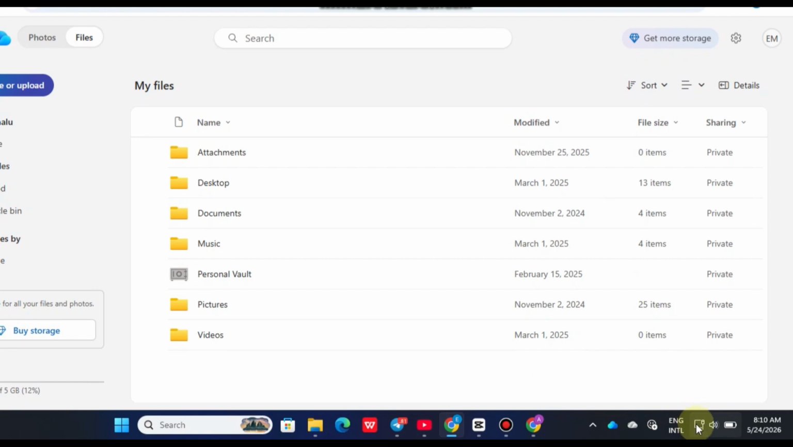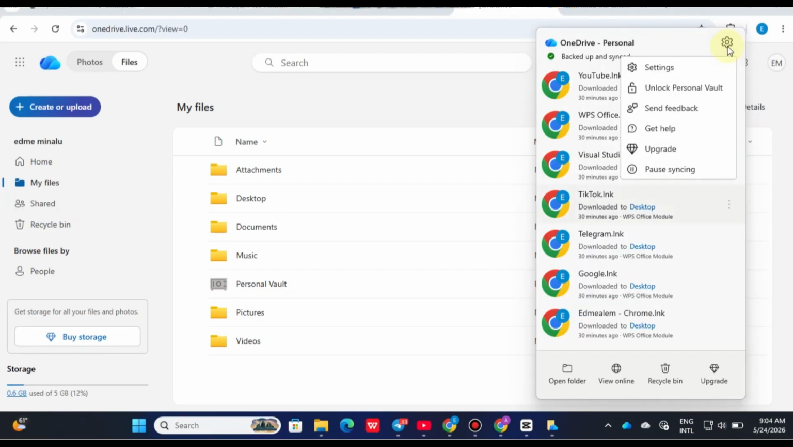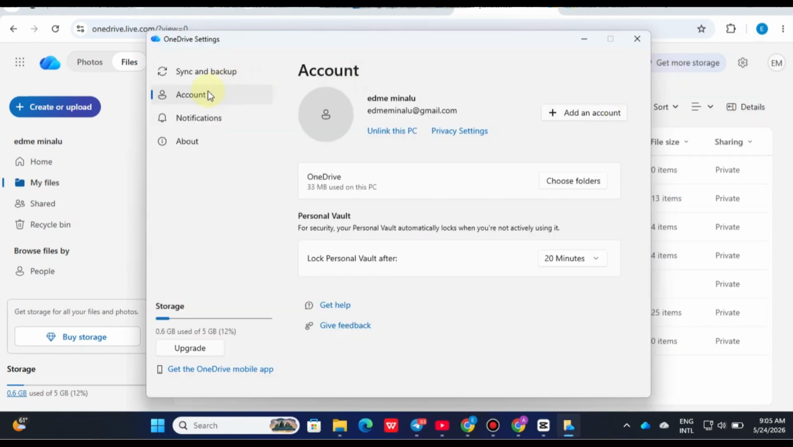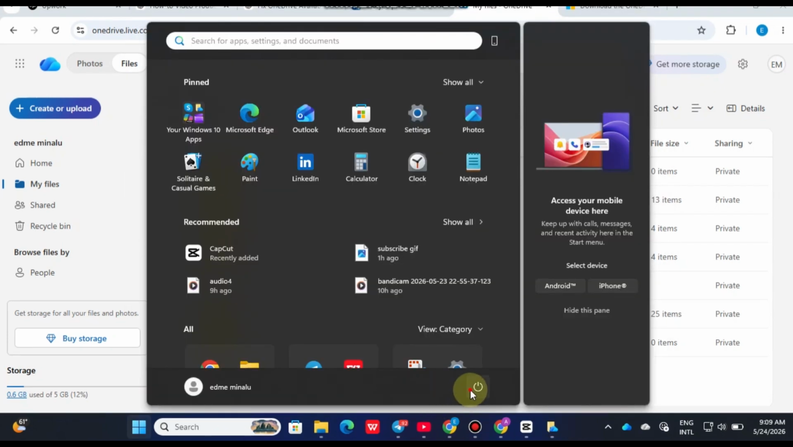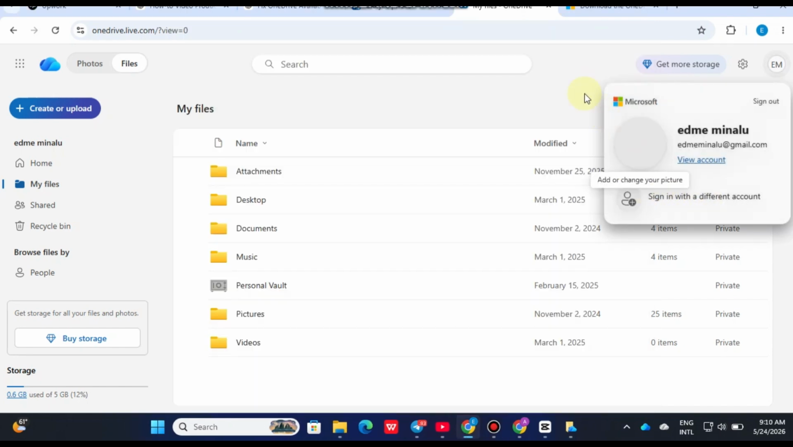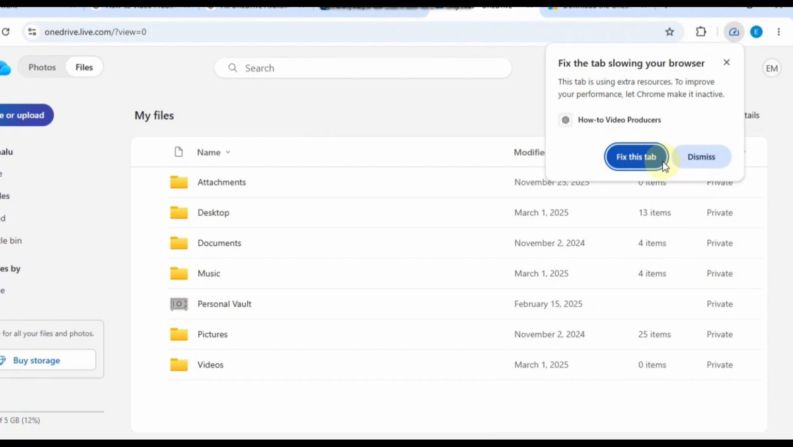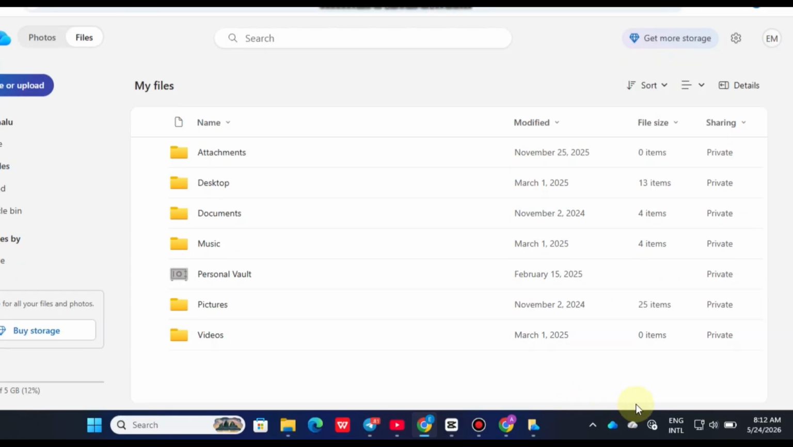Now, if OneDrive is still stuck on processing changes, let's try refreshing the connection between your computer and your OneDrive account. Right-click the OneDrive icon again and go to Settings. Then open the Account tab and click Unlink this PC. Don't worry, your files stored in the cloud are still safe. After unlinking, restart your computer, open OneDrive again, and sign back in to your Microsoft account. This creates a fresh connection between your PC and OneDrive, which often fixes hidden syncing issues.